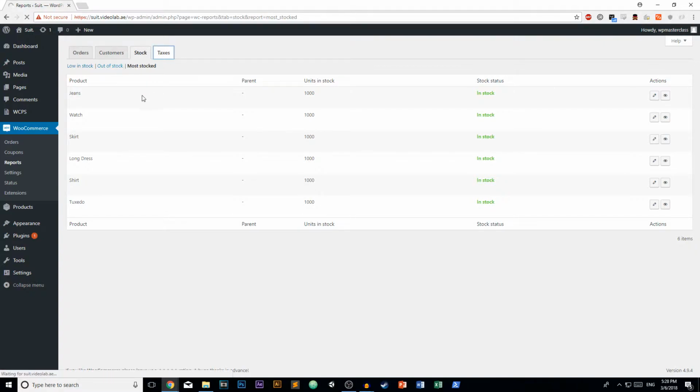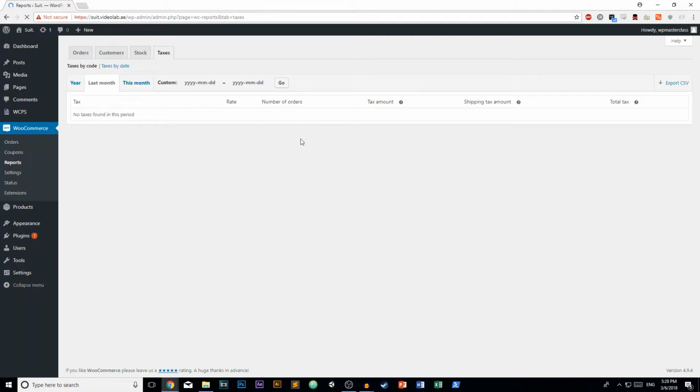Let's move on to taxes. So taxes isn't the most confusing thing. It doesn't really show much, but it just shows a little bit about taxed things. So it shows the taxes that customers have paid. You can change the timescale normally again. It shows the rate, the number of orders, the amount, and then the shipping amount, and then the total tax.